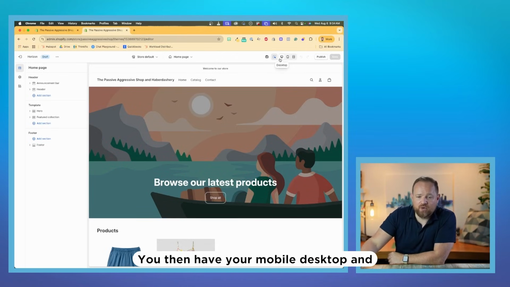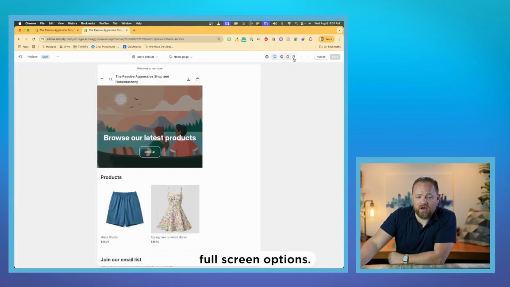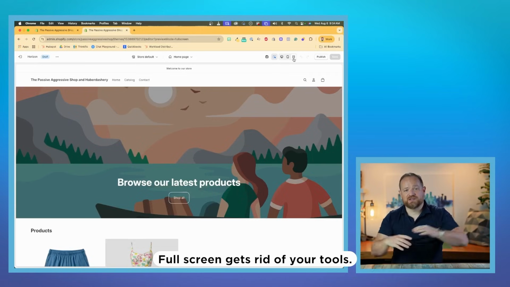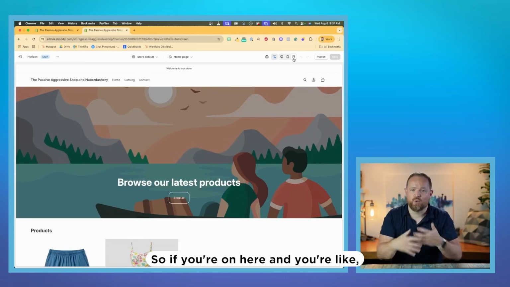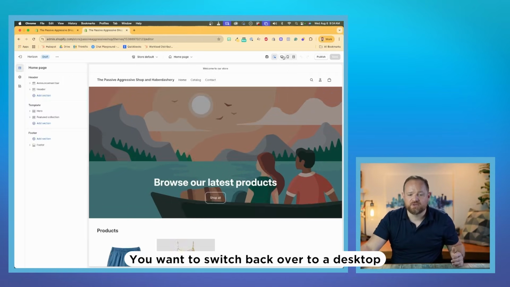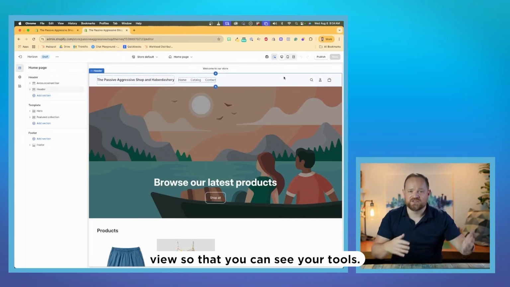You then have your mobile, desktop, and full screen options. Full screen gets rid of your tools. So if you're on here and you're wondering where your tools went, you want to switch back over to a desktop view so that you can see your tools.